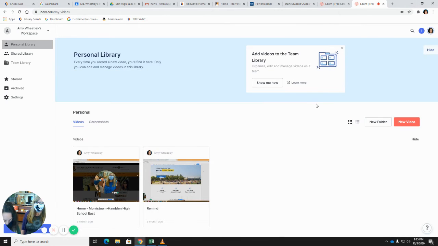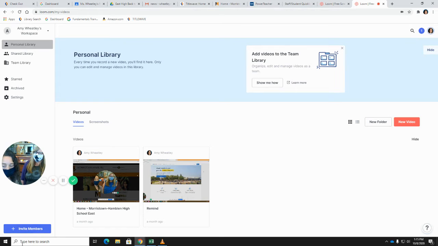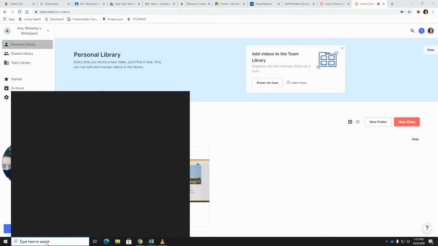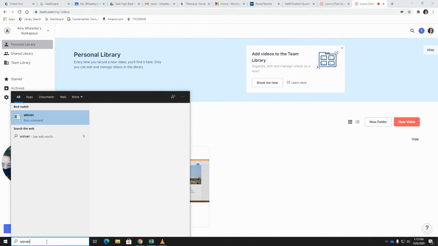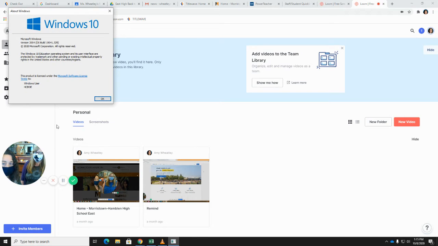Now, the other issue with the mic is if you cannot access your mic or camera in Google Meet, then you need to check your Windows version. And that you can just do right here where it says type here to search. You just type in winver, hit enter, and it will bring up this window right here that tells you what version of Windows you have. Sounds crazy, but the most recent version says 2004. That is what you should see.